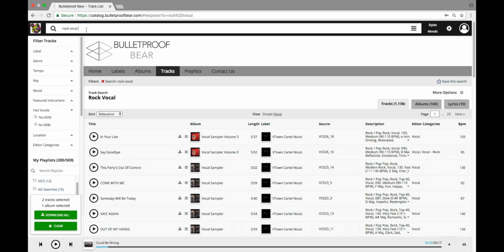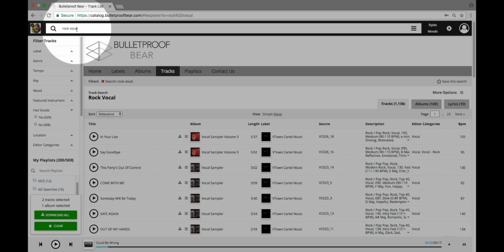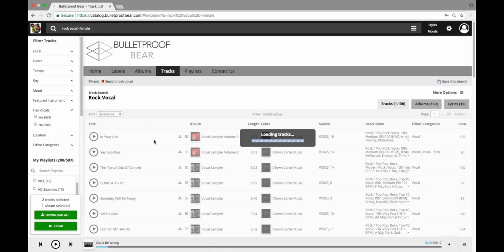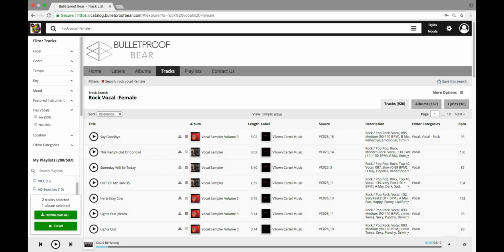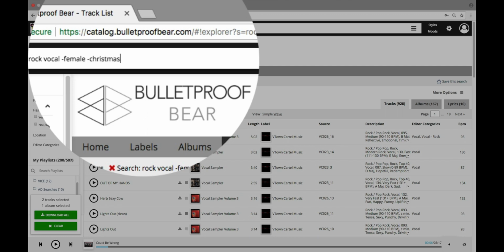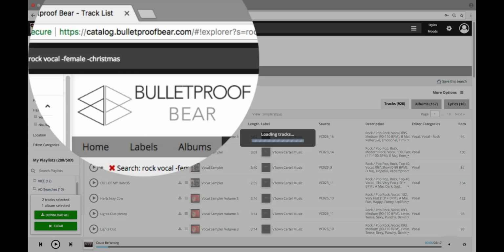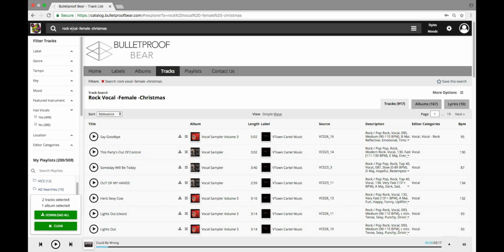I also have the ability to exclude items on a search. So let's say I want a rock vocal, but not a female vocal. This is where I can put the minus sign in, minus female. And now I'll see results that are rock vocal that are not female. Let's say I also want to exclude anything that has to do with Christmas. I could say minus Christmas. So hopefully you get the idea here.